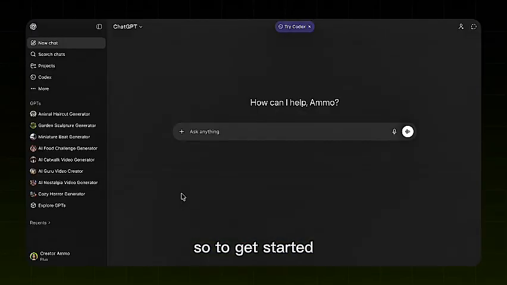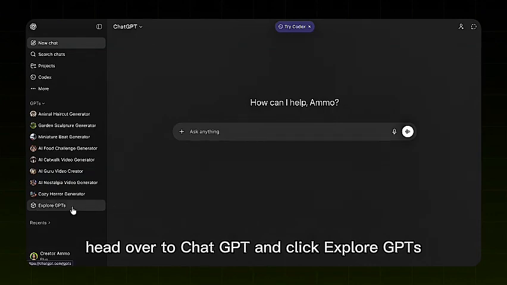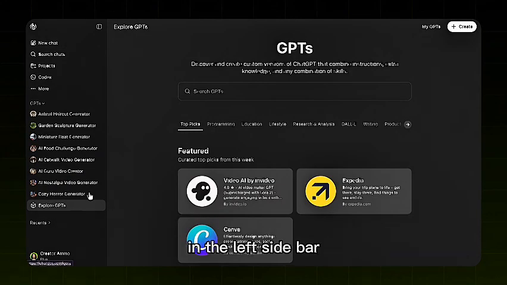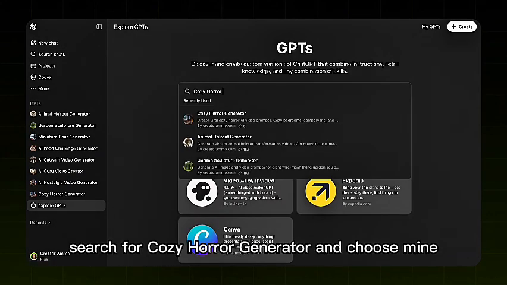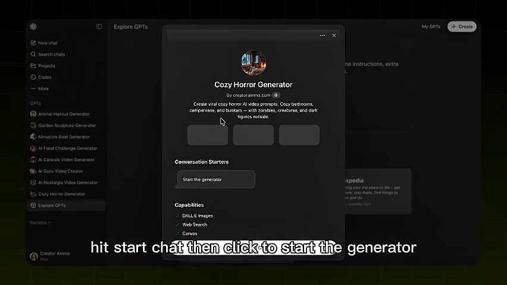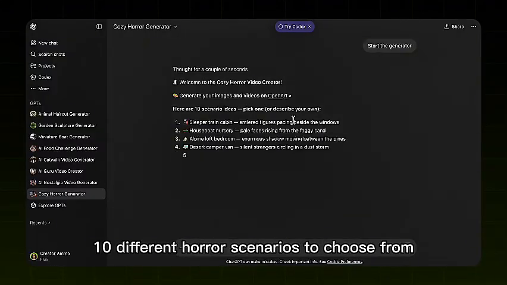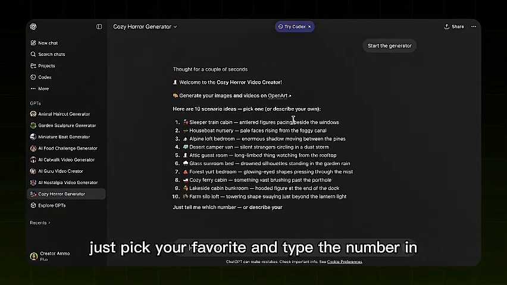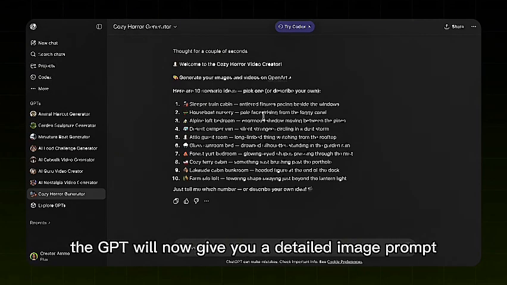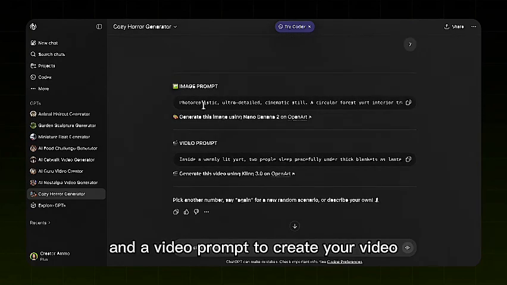To get started, head over to ChatGPT and click Explore GPTs in the left sidebar. Search for Cozy Horror Generator and choose mine. Hit Start Chat, then click to start the generator. It's going to give you a list of 10 different horror scenarios to choose from. Just pick your favorite and type the number in. I'm going to go with number 7. The GPT will now give you a detailed image prompt and a video prompt to create your video.